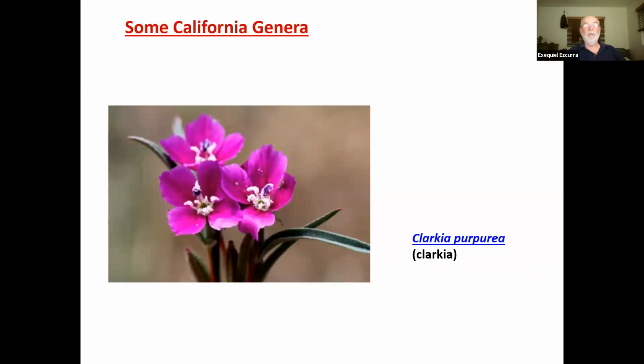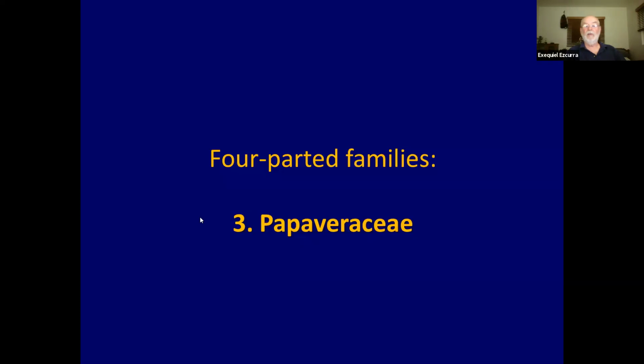In the mountains, not so much in the chaparral, already in the conifer forest in the mountains, you have these species known as Clarkias. They're really very pretty, normally red or very deep pinkish red with very nice flowers. They're really, really attractive, beautiful flowers. And now we go to the last family, the Papaveraceae.